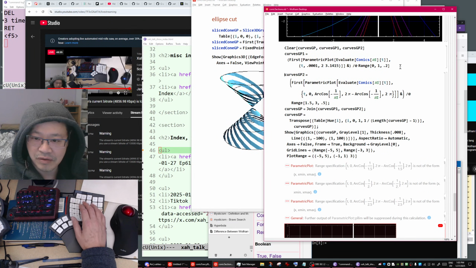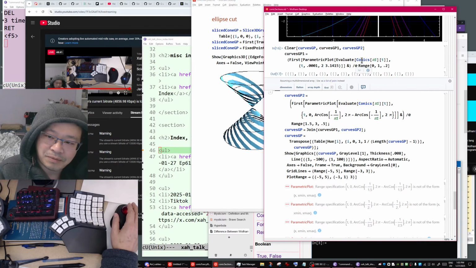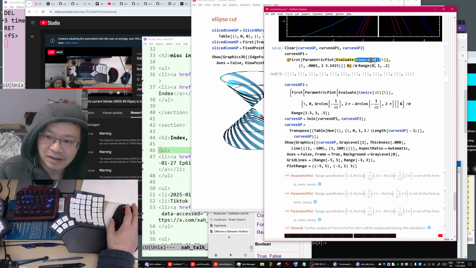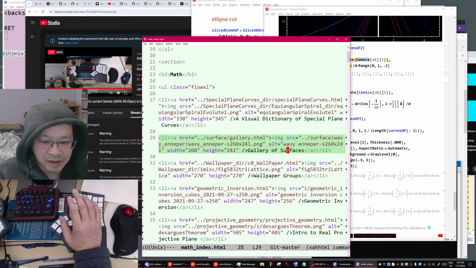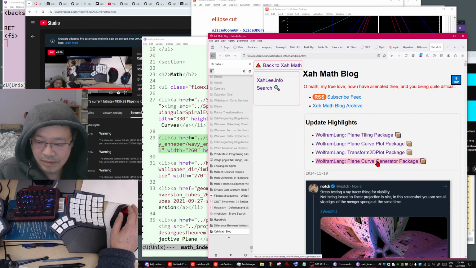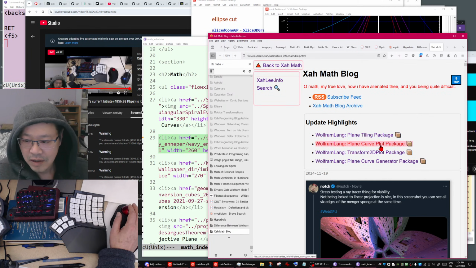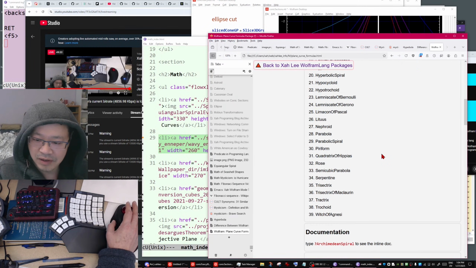Control Shift D to split it. So let's run this. Okay, this is wrong. Oh, that's why, because we don't have the conics defined. Well, let's get it. Okay, so that's one of my packages. If you go to the Wolfram blog, you can see 30 years ago I wrote many of these packages: plane curve, plane tiling, plane curve plot, transform 2D, plane curve generator. Okay, there's one called formulas. Do I have it here? There it is. Oh, I forgot to include that.